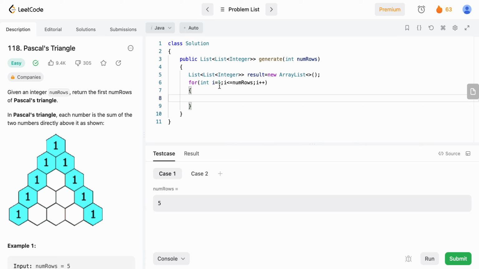It doesn't matter if you start off with zero and proceed with i less than numRows. You can do the same, and that will also iterate for each row, but I'm doing this in order to decide my further steps, as you'll see. Now this for loop I have taken for each row, from the first row till the last row it will be moving. This is the for loop.